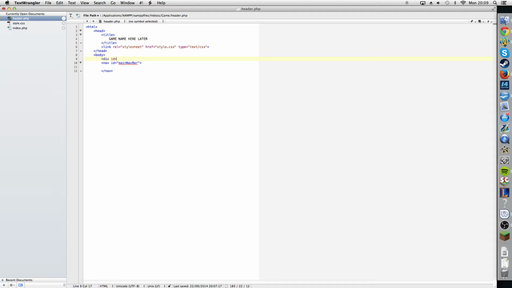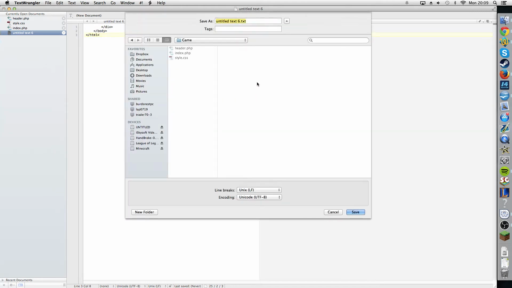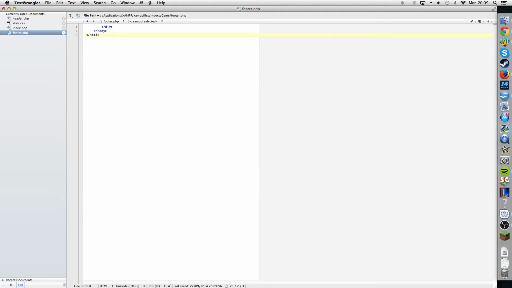Div id equals main content. Do that, and then we might as well create footer.php anyway. So close div, close body, close html. Save footer.php. Aren't we all having so much fun?